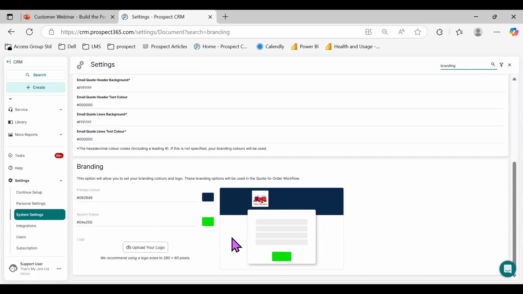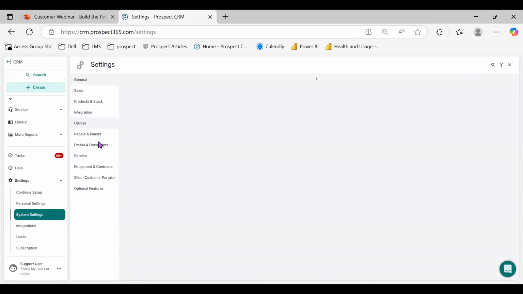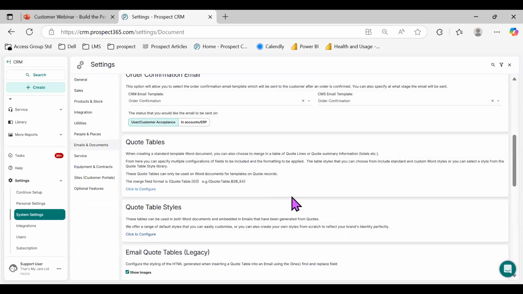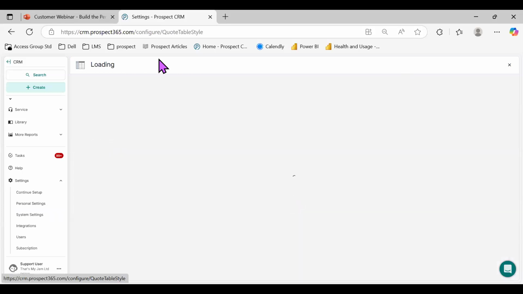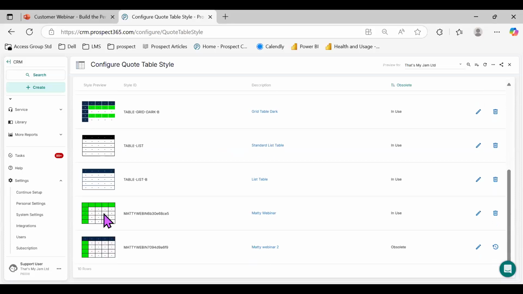All right. So remember to give your branding a review and make sure that you're happy with them, because everything that we're going to do is going to revolve around this branding color, right? So let's get out from this and go back to here, and let's go back to quote table style. Okay, so as you can see, these are all the default table style that we have. I created one, just to play around with.